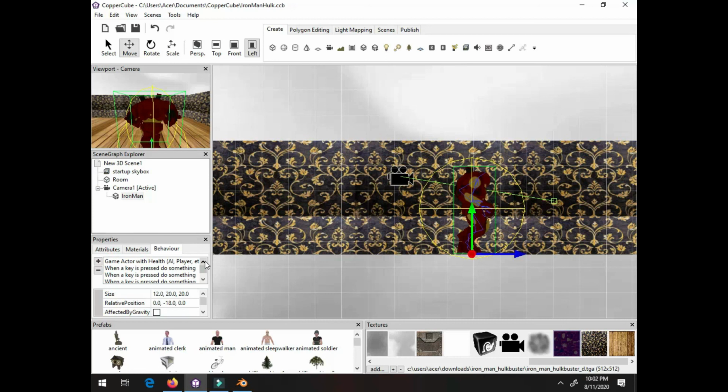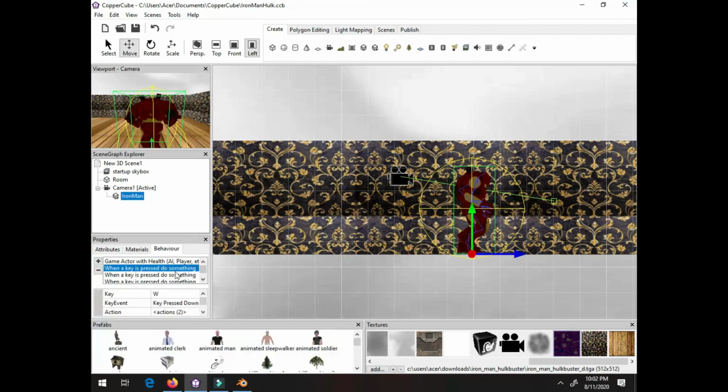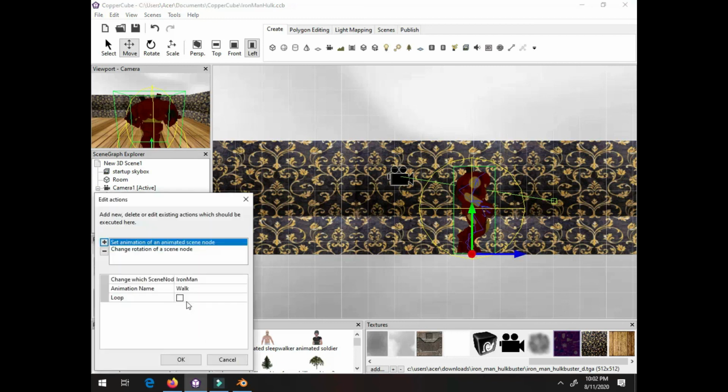But for the character to be animated within the camera, you have to do the proper settings. So first setting is when a key is pressed to do something. You go to your button, you hit behaviors triggered by events, and when the key is pressed to do something. Those are the settings that you're gonna have to use in order to make the character move properly. So W is already forward. So what you have to do is key W, key event, key press down. Okay, actions. We're gonna put two actions, which is gonna be set animation scene node. And what I'm gonna do is change the scene node, which is gonna be the character itself. When you hit select, you're gonna hit the character.